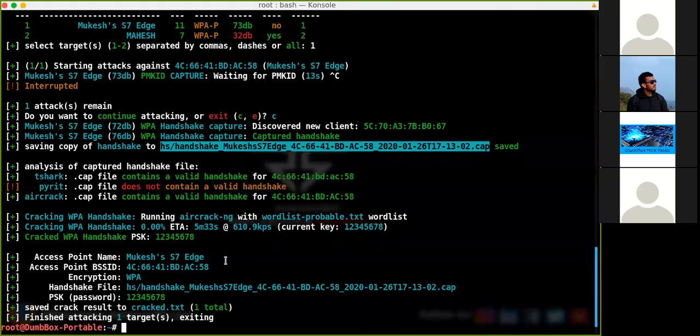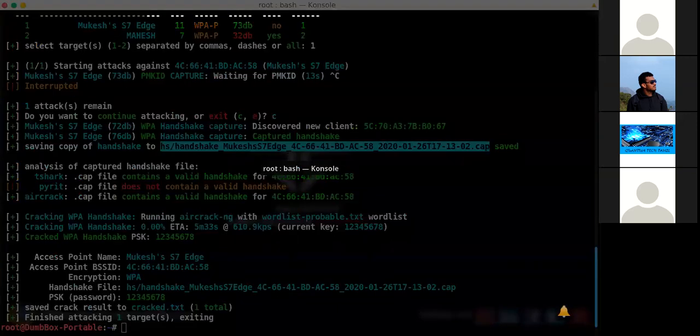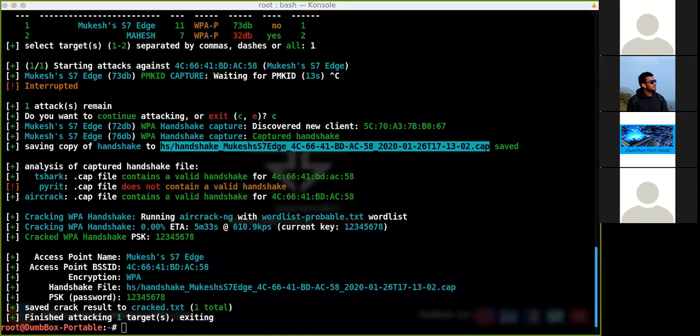So if anyone has any doubts on these concepts, you can ask me. I'll enable the chat now. Until now, I told you how to crack the password. Anyone who has any doubts on this, you can ask me now. Yes, Akshit Chand, what's your doubt?